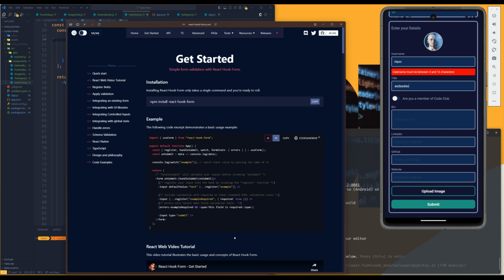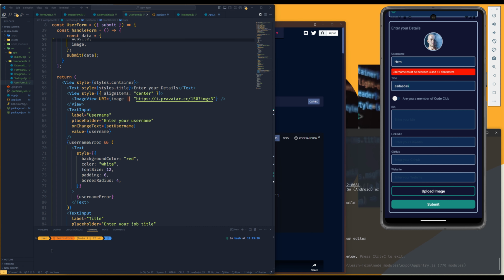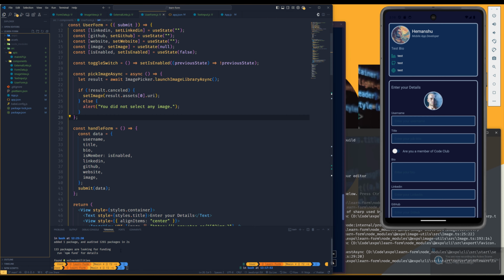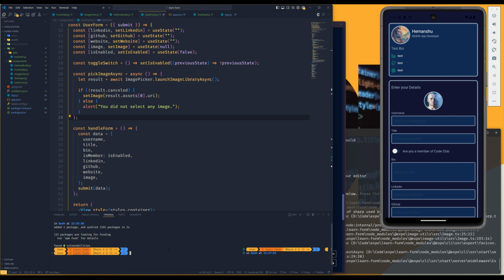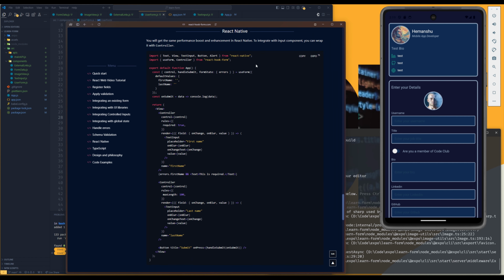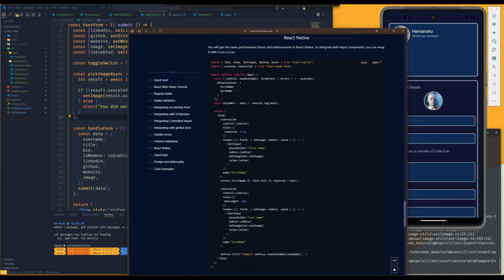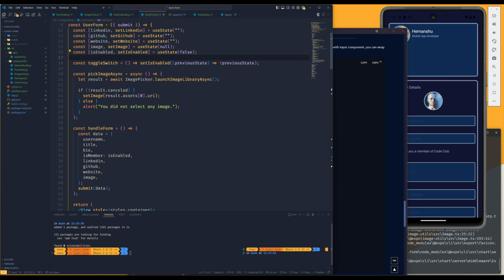Okay, so it says we need to install React form hook, so we will do that first. Let me copy this over here, let me paste it here and install it. Okay, so the form hook is installed. Right now, let's follow the documentation. First of all, we need to import useForm and Controller from React form hook. So let me copy this here.